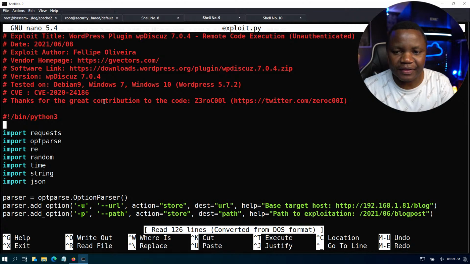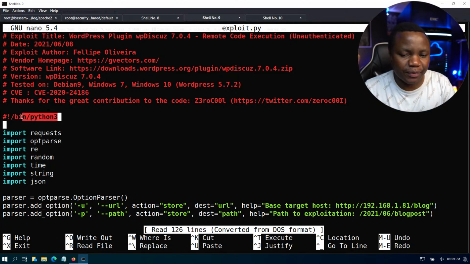It was written by this author here, Felipe Oliveira, and there's a link to their stuff. This is a plugin that you identify if you do a proper WPScan for 30 minutes. It is an assigned CVE. That means that you can find this on ExploitDB, most likely. Importantly, it's using Python 3, so you gotta respect that. It's using these modules here.